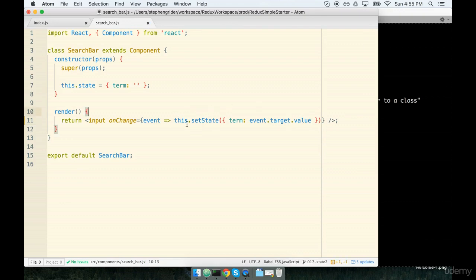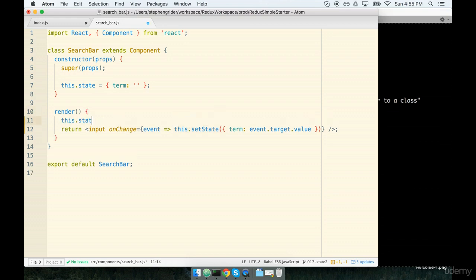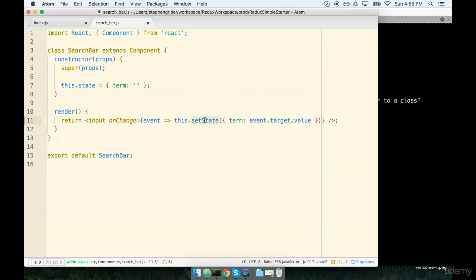Okay, so I'm going to save this, and let's talk about this one more time just in review, just so I make sure I drive it home. In the constructor, we said this.state equals an object. Everywhere else inside of our component, to change our state, we use this.setState. So we should never have something that looks like this.state.term equals event.target.value. Bad. Never do that. We always manipulate our state with this.setState.